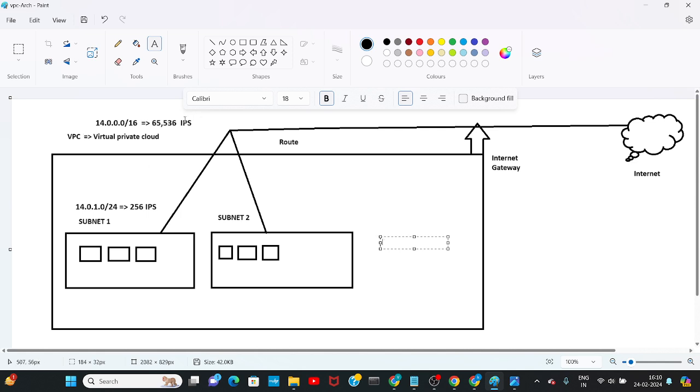For my VPC, I have this many IP addresses, and for my first subnet, I have 256 IP addresses. Then how many subnets can we create in our VPC? Suppose in 1000 we can create four subnets. For 65,000, we can create approximately 4 into 60. Approximately, we can create 250 subnets in this VPC.